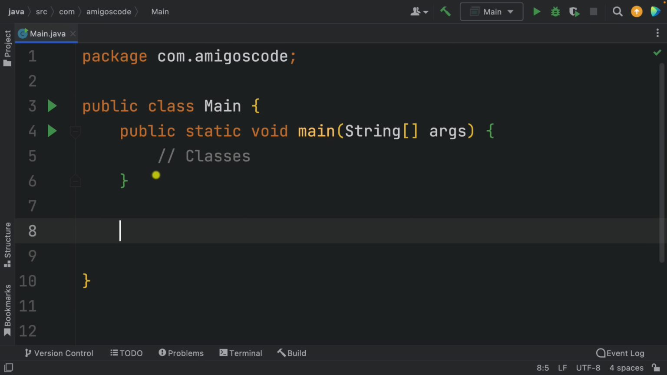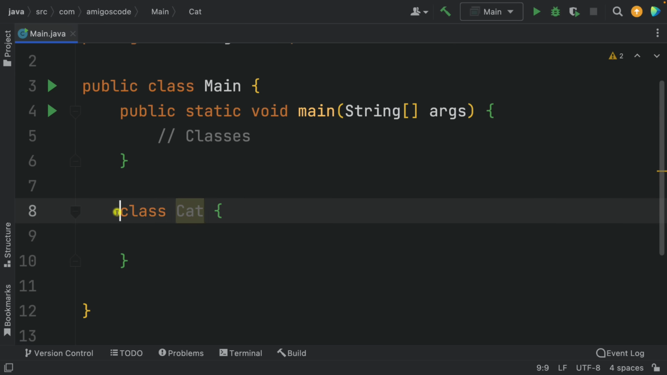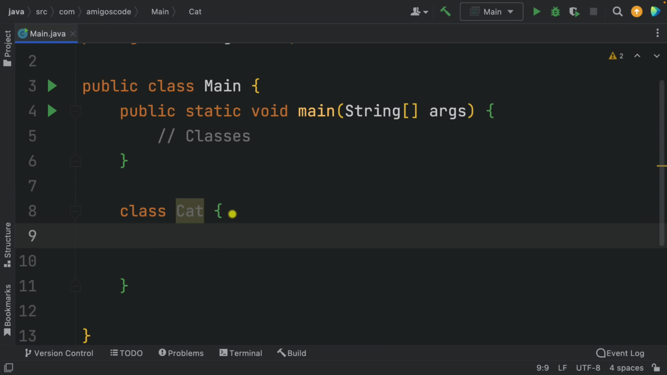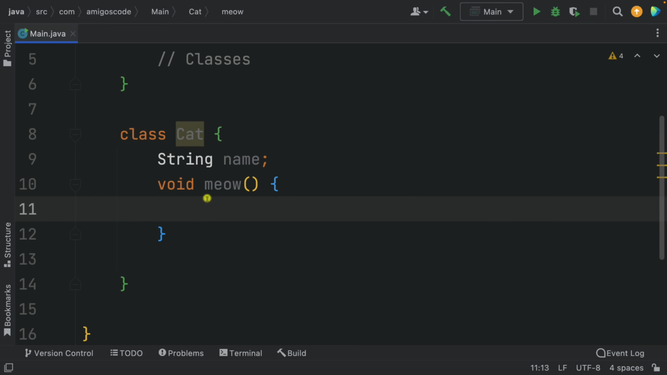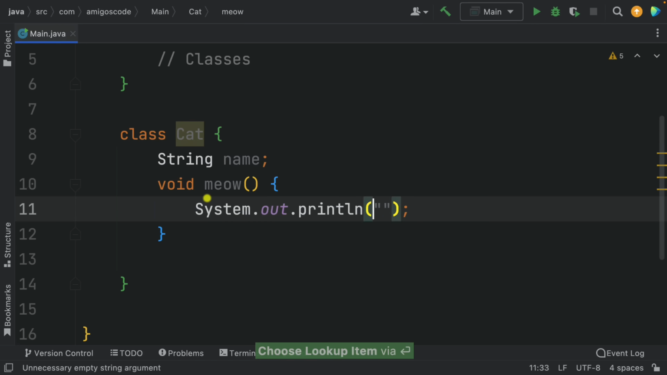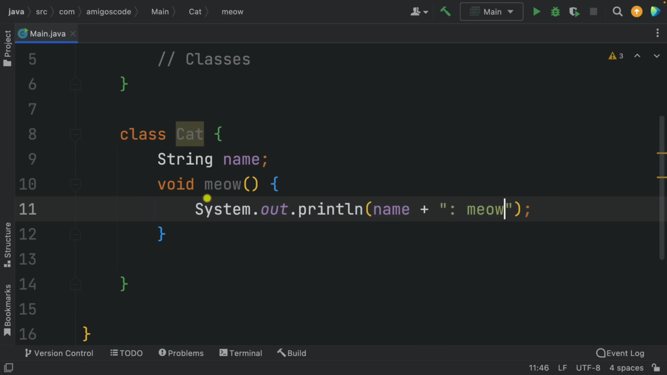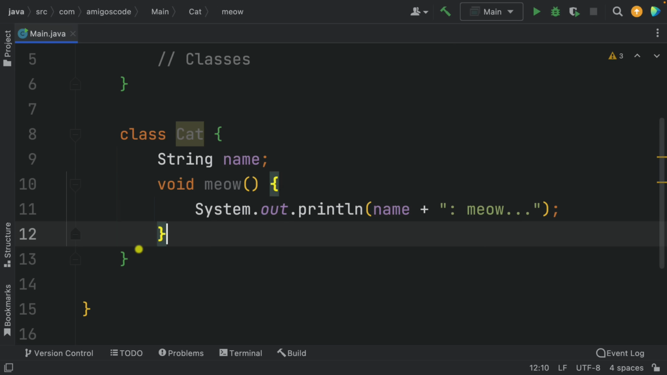So here, let's together say class, and here I'm going to say Cat. Now this class Cat in here, we're going to define some properties and behaviors. So let's have a property, and here we're going to say String name. This is the name of the cat that we want to represent. And now let's define a behavior that all objects that we instantiate from this class will have. So here we're going to say void and then meow. And for now, inside of this meow method, I'm going to say SOUT, and here I'm going to say name plus, and then let me just say colon, and then meow, and then 3 dots.